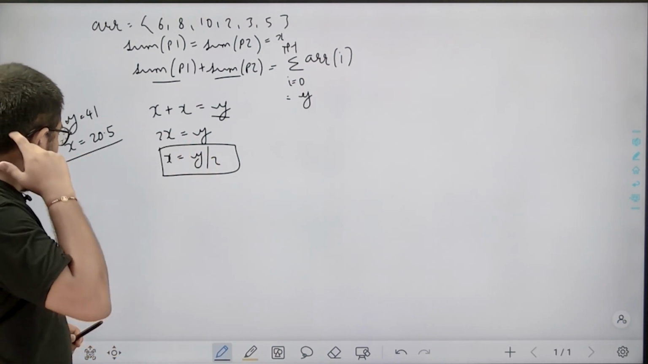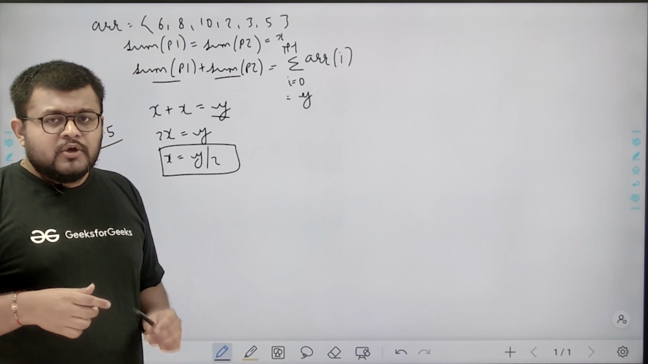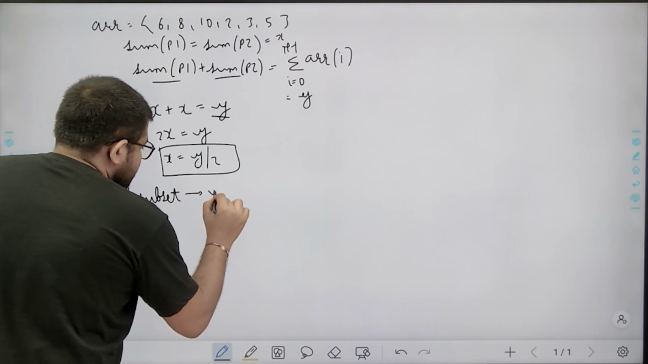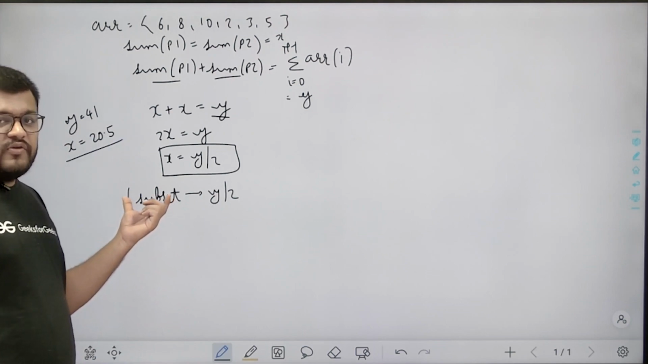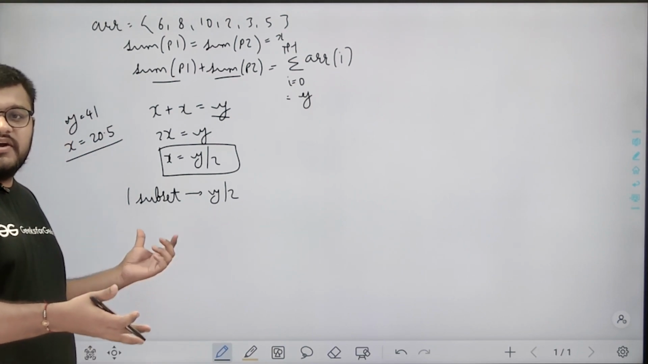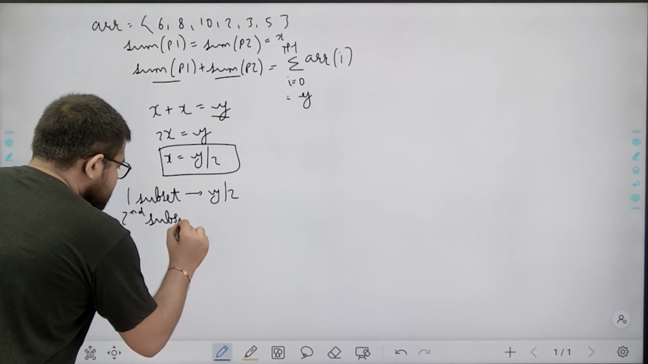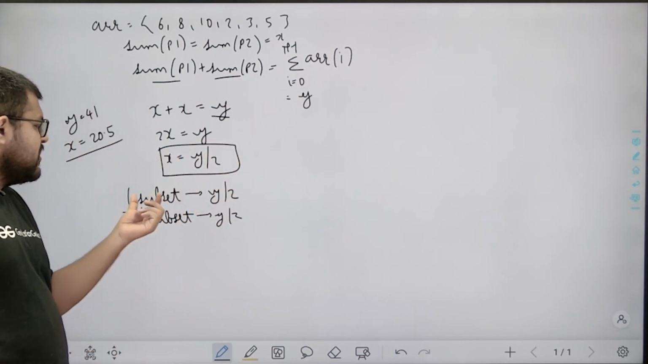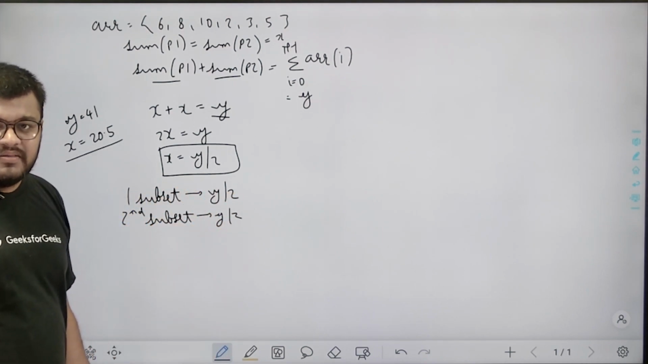Now I want to find two subsets such that the sum of their elements is y by 2. Even if I find one subset such that the sum of the elements is y by 2, my work is done, because I will consider some of the elements of the array in this subset, and if their sum is y by 2, then the remaining elements which I have not considered will form the second subset, and the sum of those elements will also be y by 2, obviously, because the total sum y is even. So if I can find a subset with sum y by 2, then the remaining elements will form a subset with the sum y by 2.